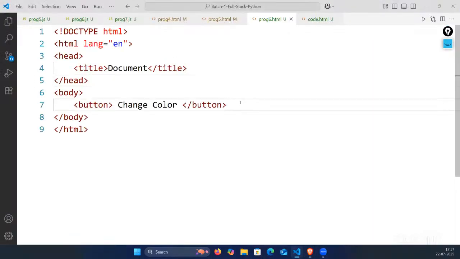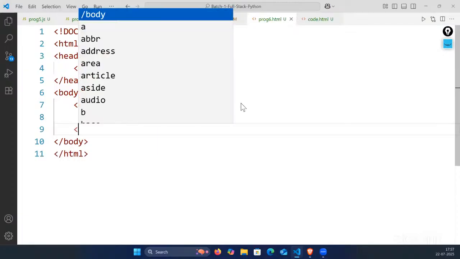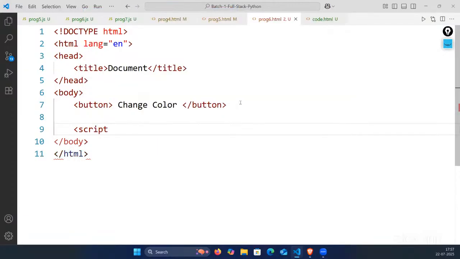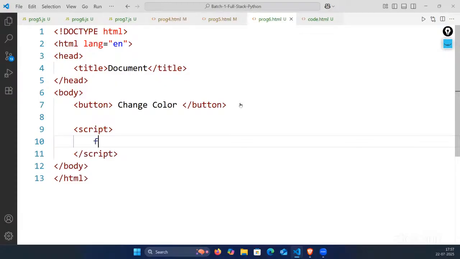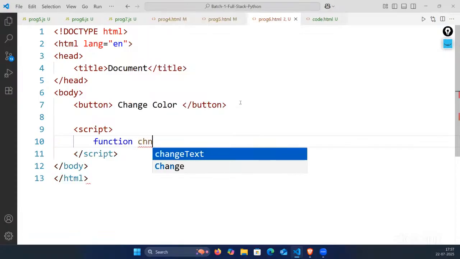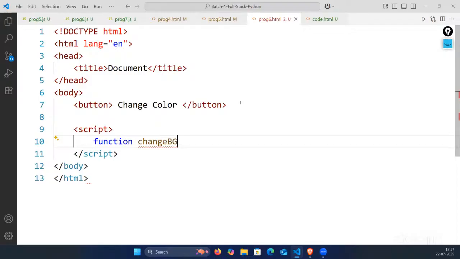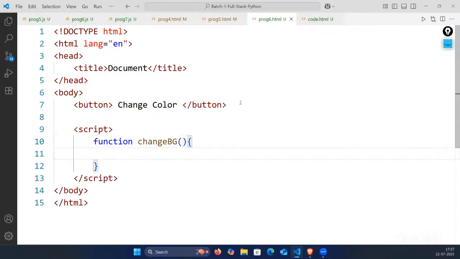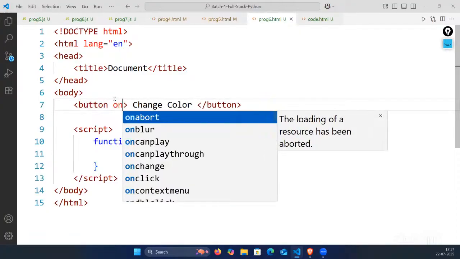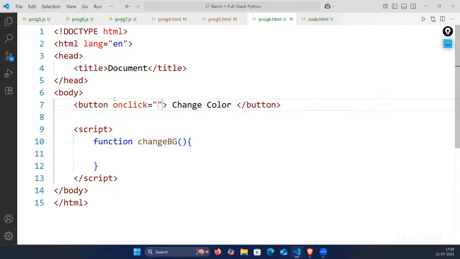After that, we will create one function, and that function goes in a script. Let's create a function and give the name change BG. BG means background. Before moving on, I want to attach it to this button, so onclick, let's give change BG.